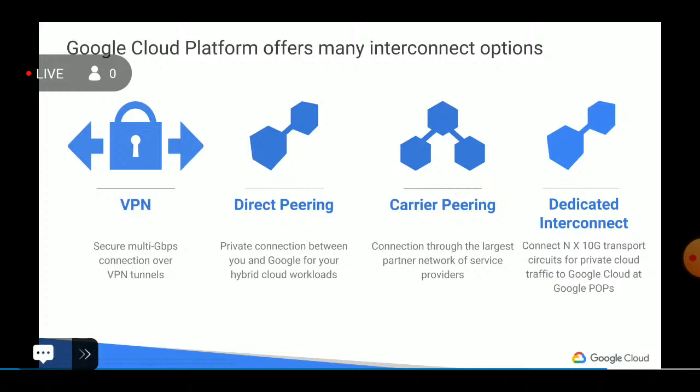But some customers don't want to use the internet, either because of security concerns or because they need more reliable bandwidth. They can consider peering with Google using direct peering. Peering means putting a router in the same public data center as a Google point of presence and exchanging traffic. Google has more than 100 points of presence around the world. Customers who aren't already in a point of presence can contract with a partner in the carrier peering program to get connected. One downside of peering, though, is that it isn't covered by a Google service level agreement.